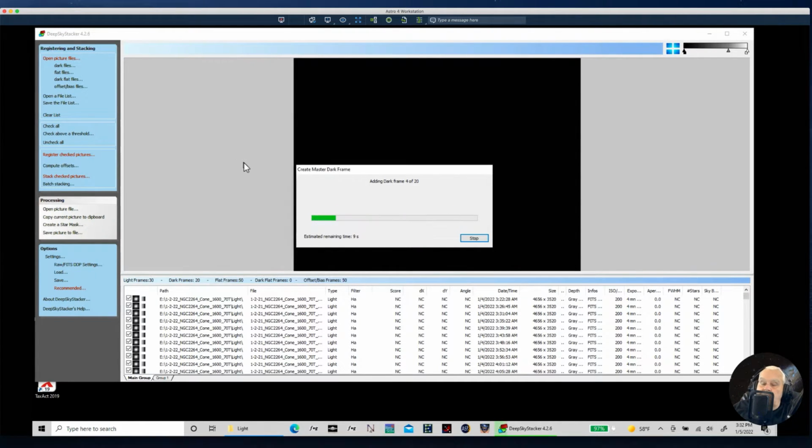So it's going to perform its magic, and it's going to be working on creating a master dark frame, then a master flat frame, then a master bias frame. So it's computing the master dark. It's adding the flat frame and calibrating. So I'm going to come back when this process has finished.